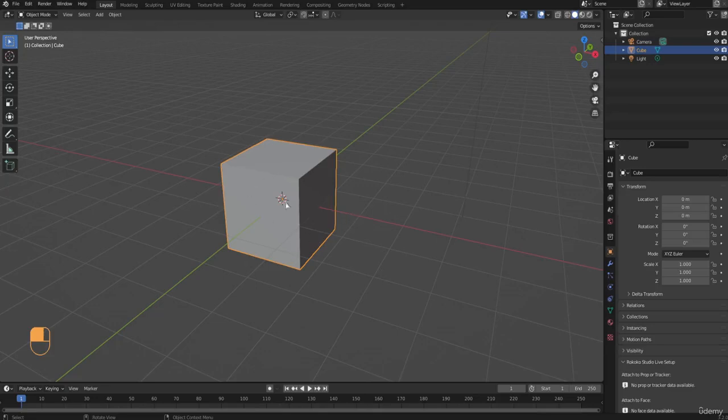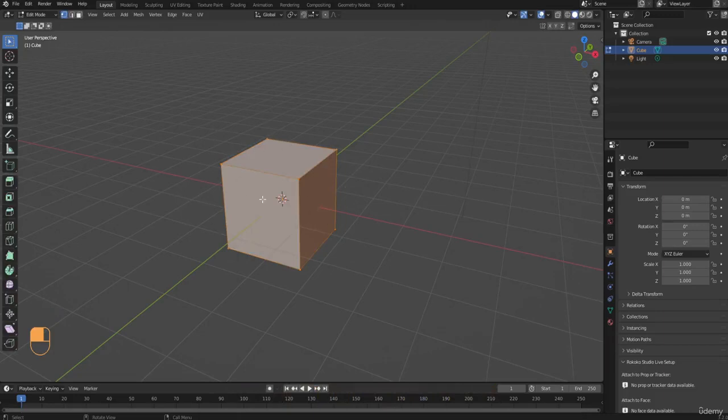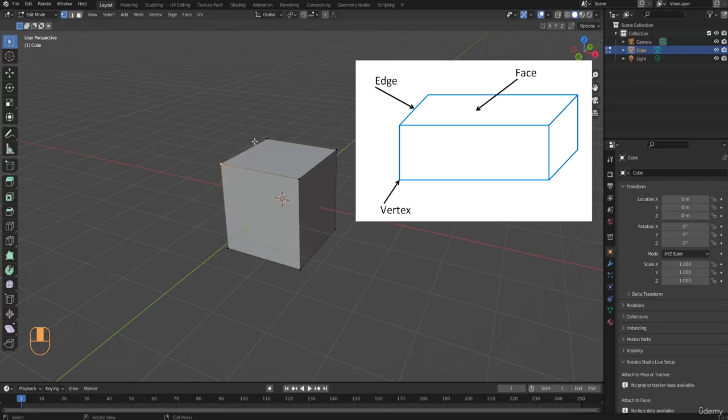Next, I want to show you Edit and Object mode. Currently, we're in Object mode. To go into Edit mode, press Tab and here choose Edit mode. In Edit mode is where we adjust the shape of our object. Here you can edit the individual vertices, edges, and faces of your model.